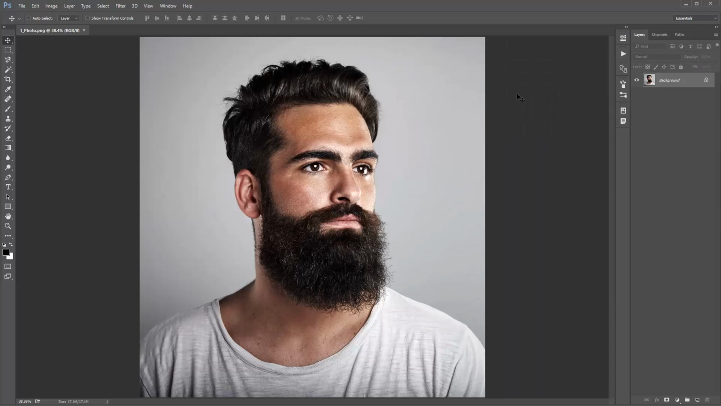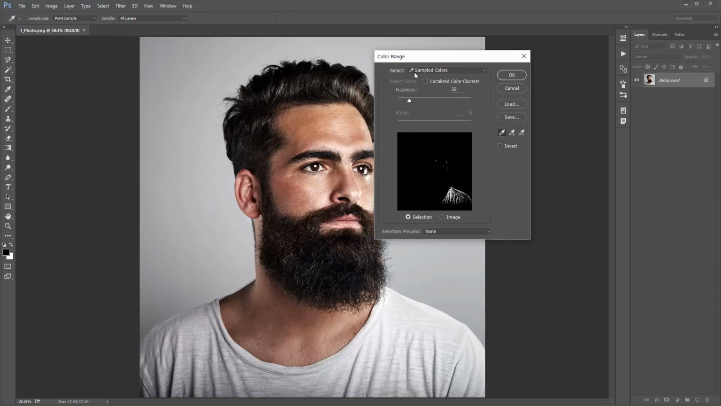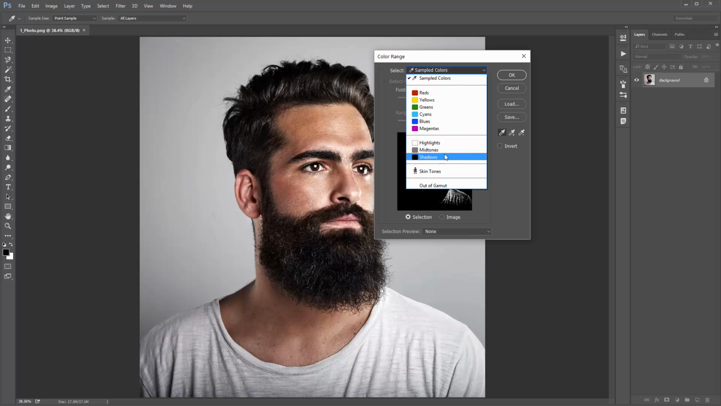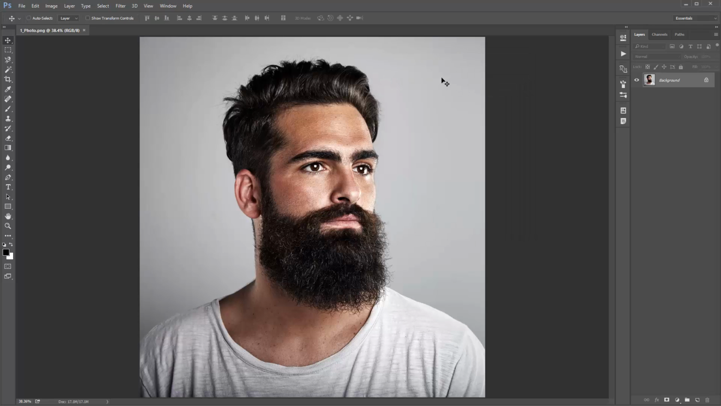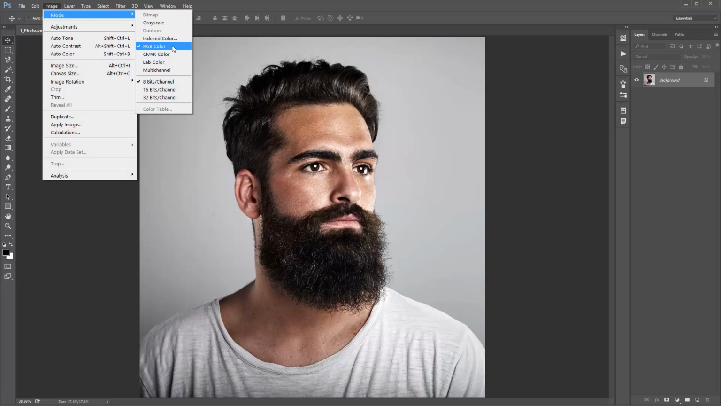Let's drag this back here. Next go to select color range and just make sure that sampled colors is the one that is selected before we run the action. If any one of these other things are selected, just turn it back to sampled colors. Next go to image mode, make sure you're in RGB color mode and 8 bits channel is selected.